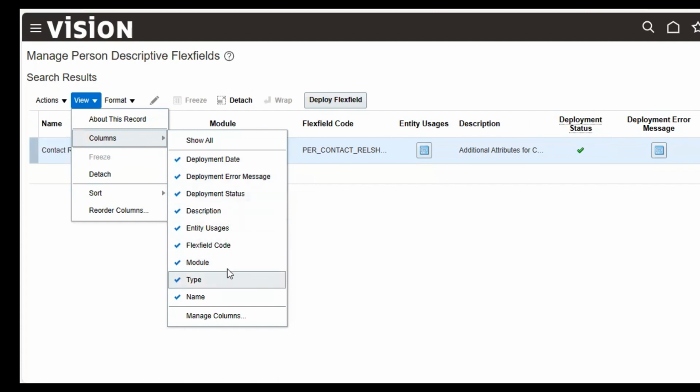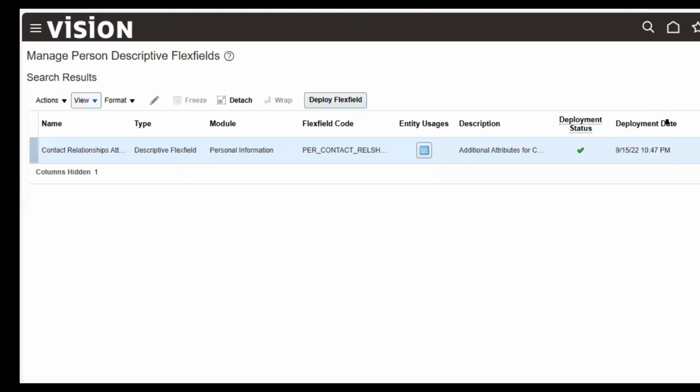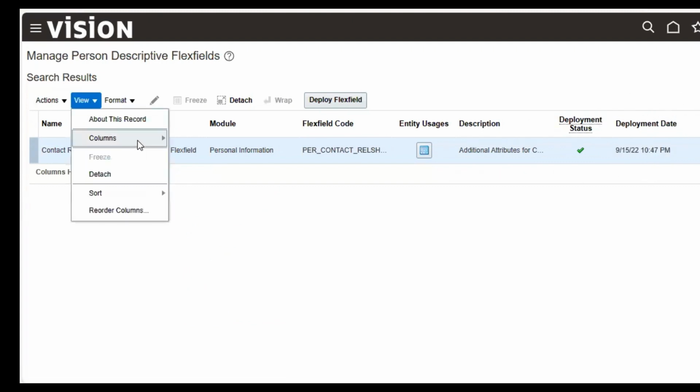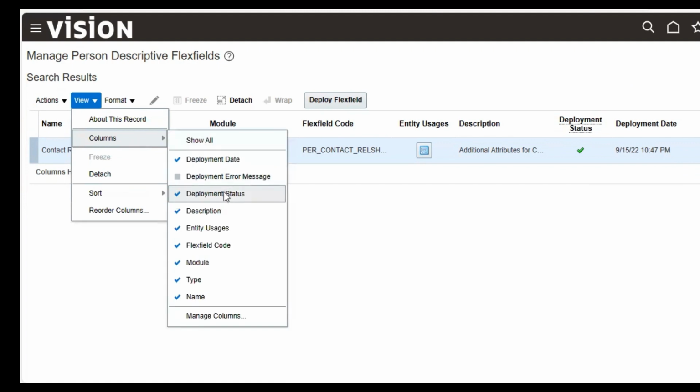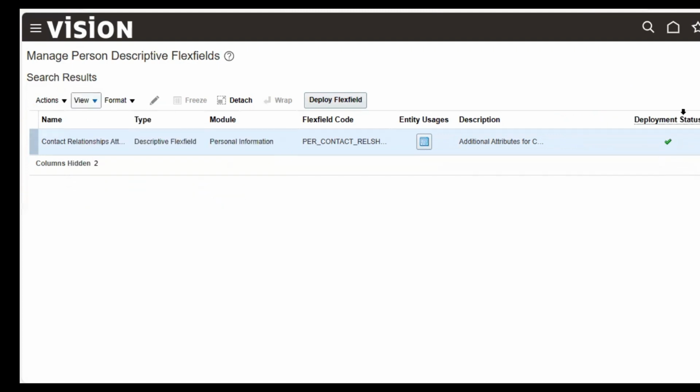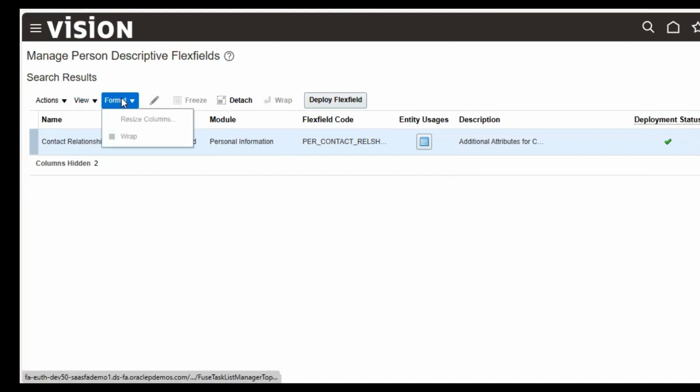Like if you want to switch off something, let's say deployment error message you don't want. Okay. So you see this deployment error message will disappear. If you don't want to show deployment date, you can click on the deployment date and this will disappear. Got it? Then you have the format.